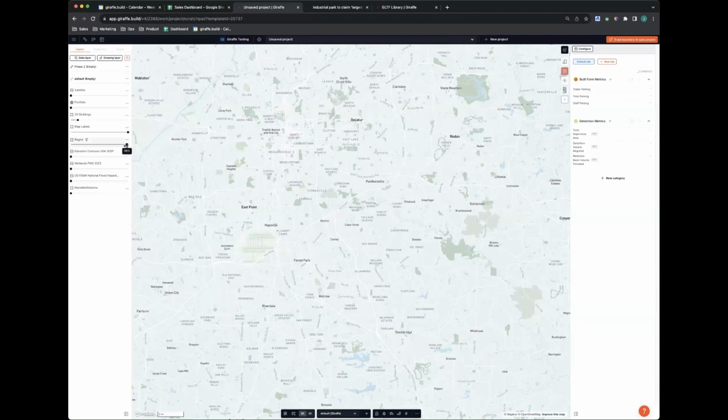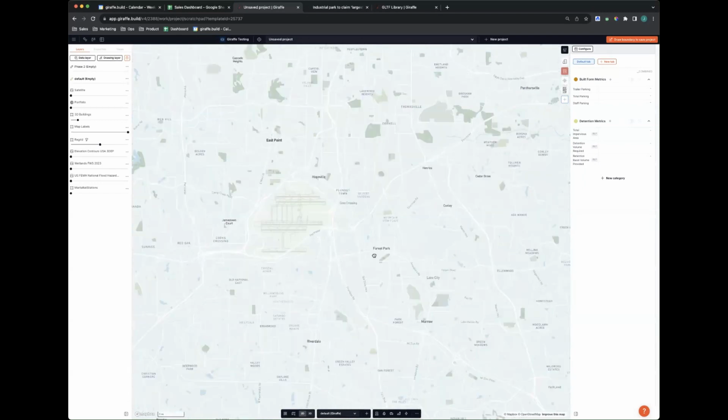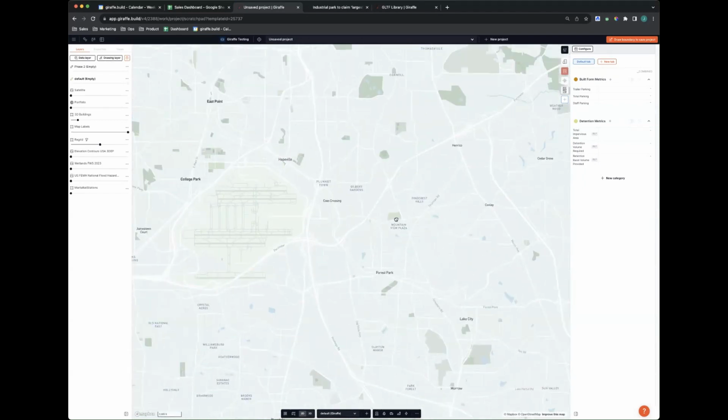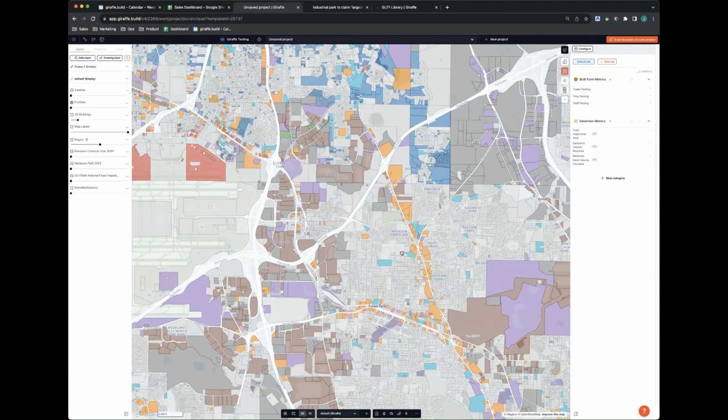Turn that regrid data layer on. Start looking for more parcels near the airport that match our criteria. The one we just did was in there. But look at this whole corridor is awesome. Tons of big sites that may work.